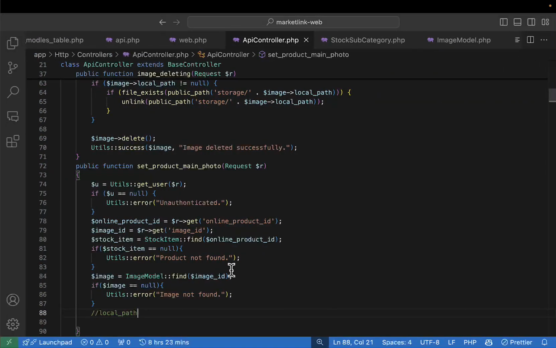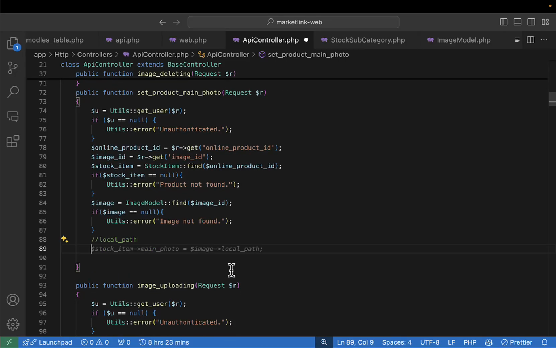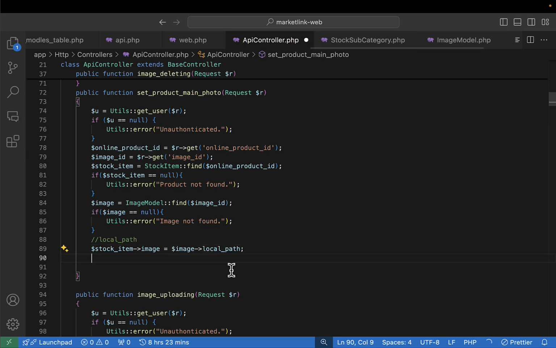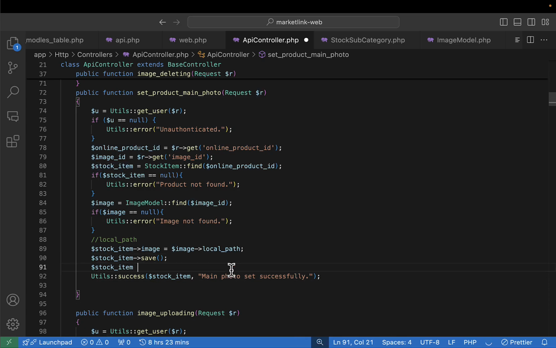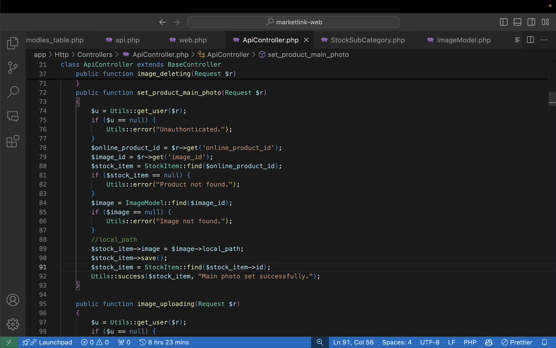So you can just simply come here and say now stock item, and say image equals to path local.i.save, and then after return success. Okay, return the stock item with success. Alright, so I'll just simply say stock item for the stock item, and then I return it back with success. So I save.